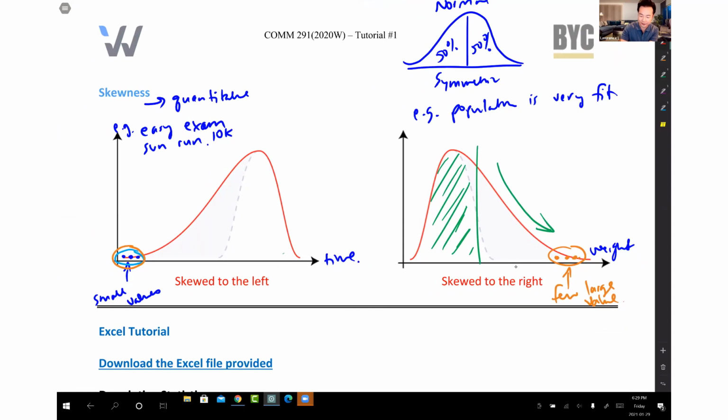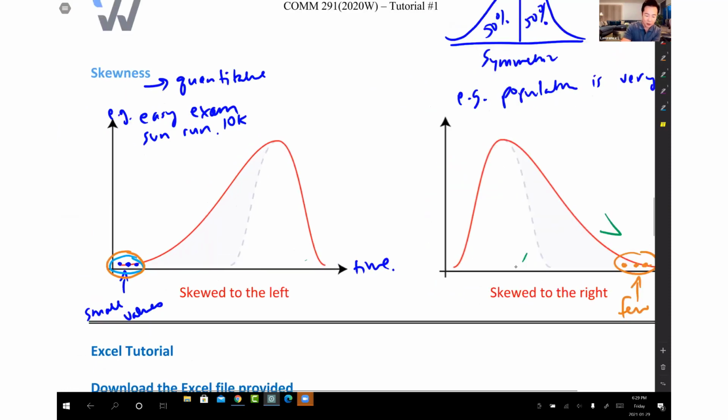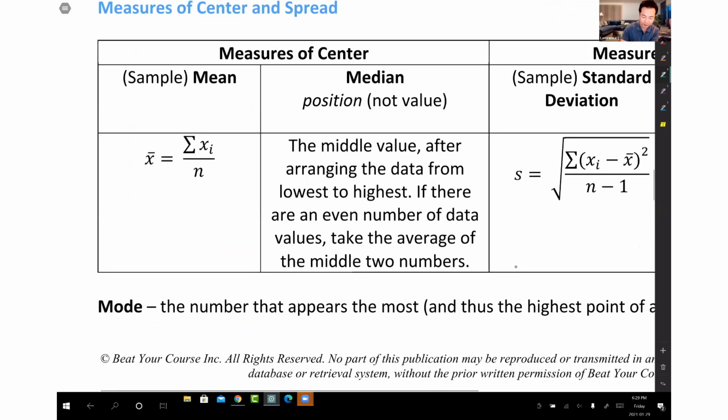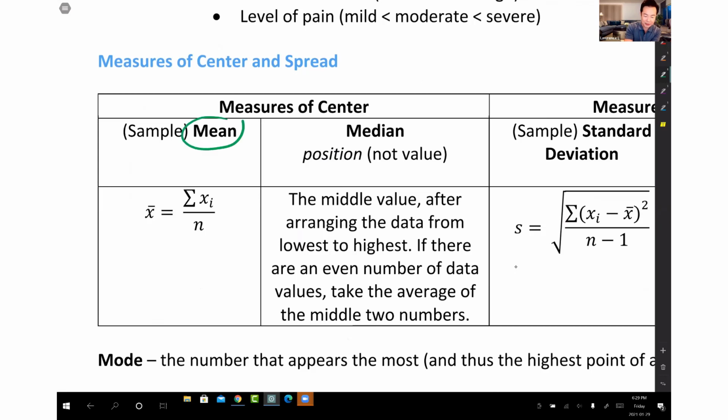Let me get even more technical. When the data is skewed to the left, let's compare the mean and the median. The mean, like I said, is a non-resistant measure. I should go back to the table up here. And just to compare, the mean is the average value of the data, whereas the median talks about position, not the value. So the median is a resistant measure, whereas the mean is a non-resistant measure. It's very sensitive. So the median is a resistant measure of center, not heavily influenced by outliers or extreme values, whereas the mean is very influenced by extreme values.